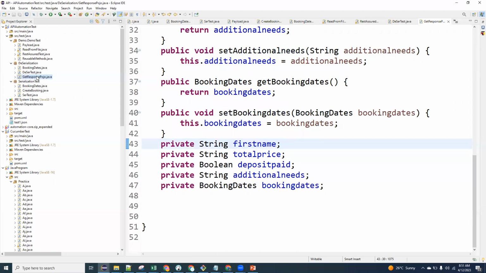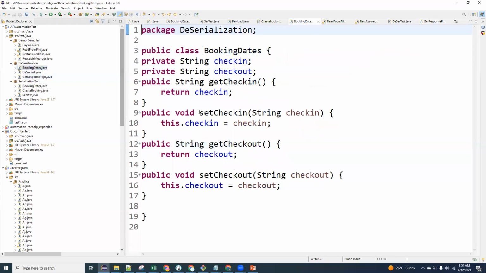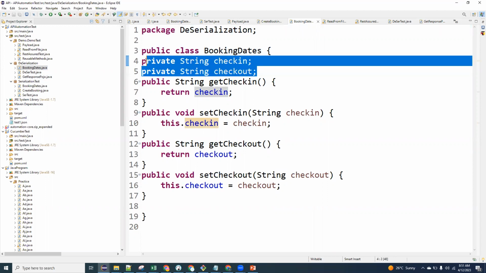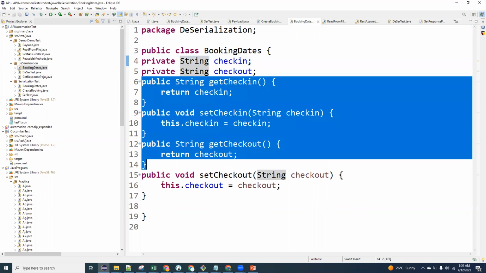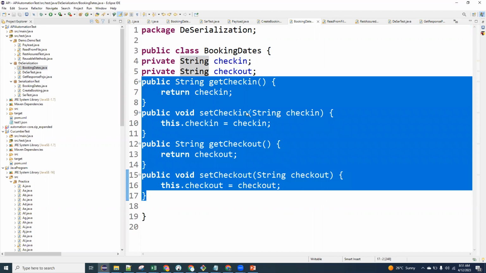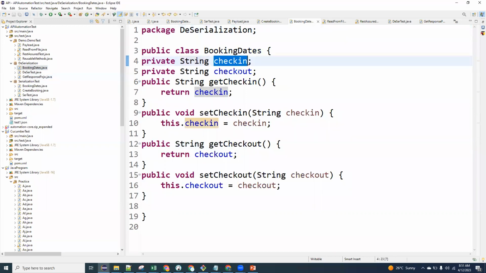Now this POJO has one child POJO, which is booking date again, because it has two more values. Taking string checkout, which I have written private, because you have to give some restriction to your data. You have written private here, but when you create getter and setter, it will be public, meaning you can use that in your application. So checkin and checkout are the two members in this booking date. This is a POJO, right?